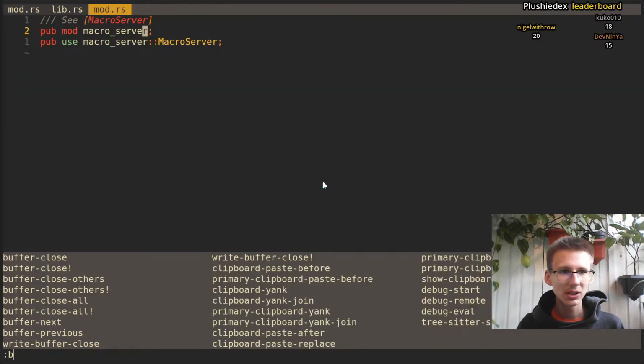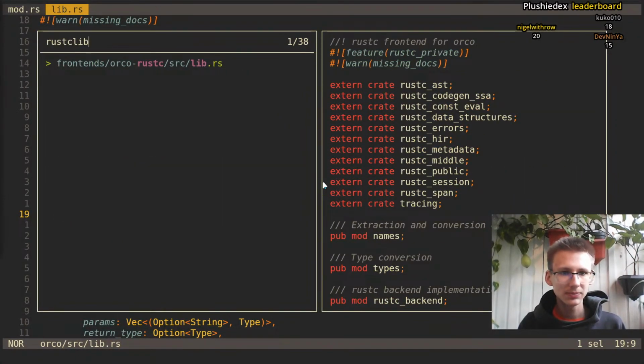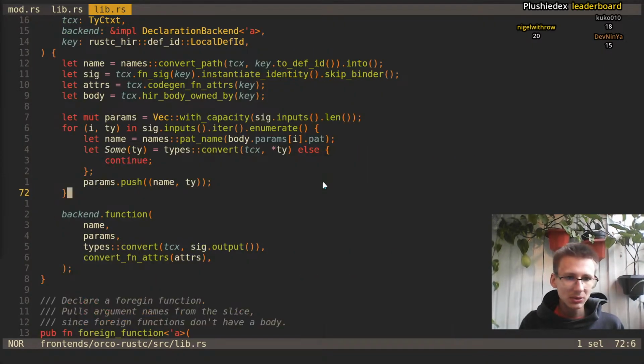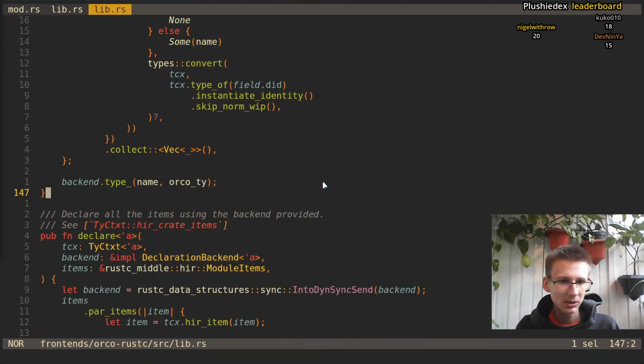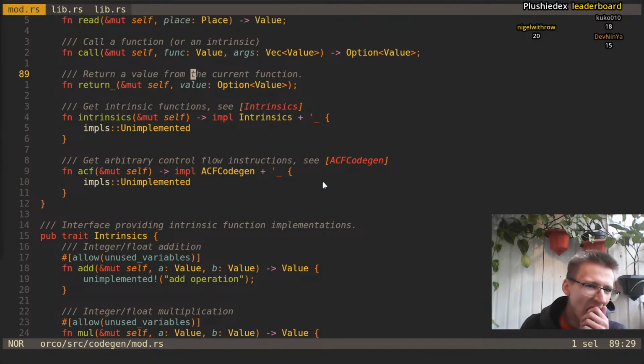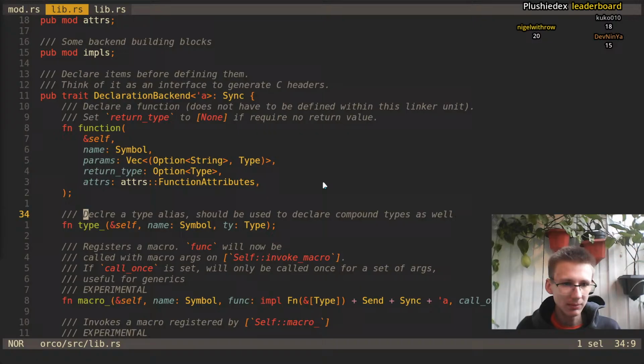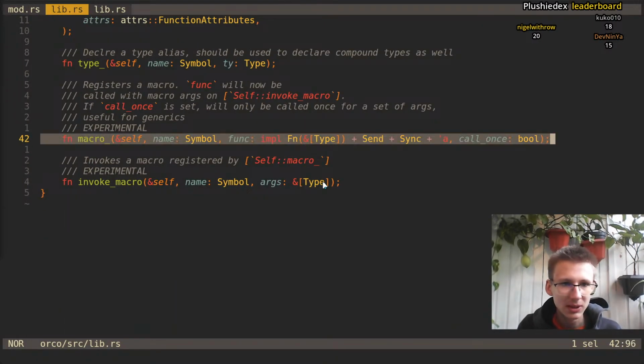So we have macro server here. If I go to Rust C, for example, here I'm passing around the backend. Could I be passing around a macro server as well? Like the whole pack? Maybe. I don't know. Maybe that's what I'm gonna do. Although that feels like a little bit of a hassle.